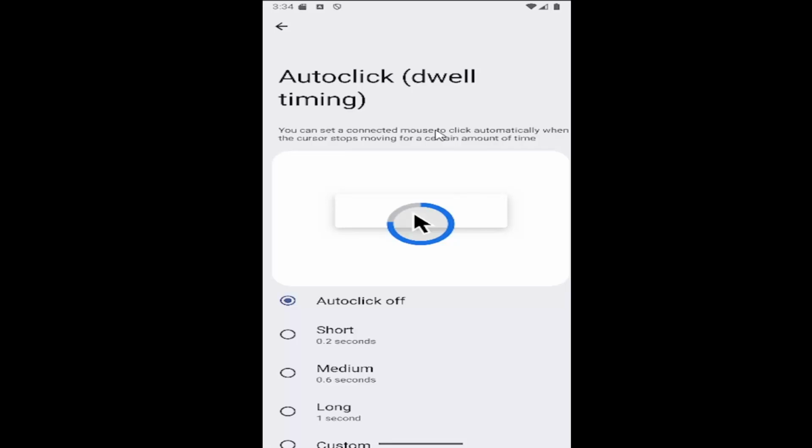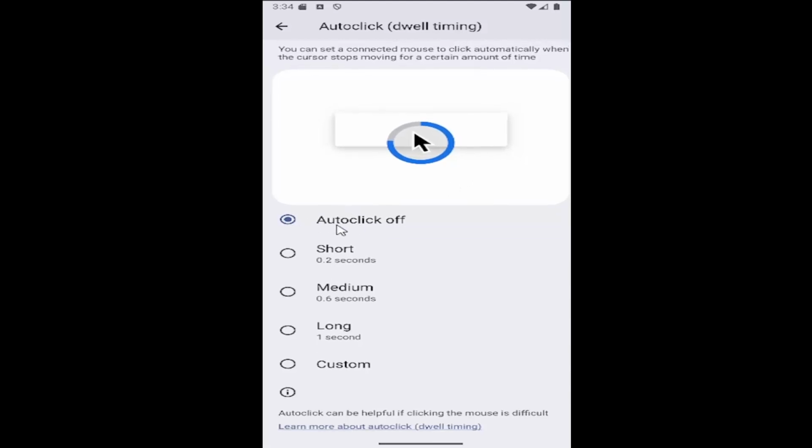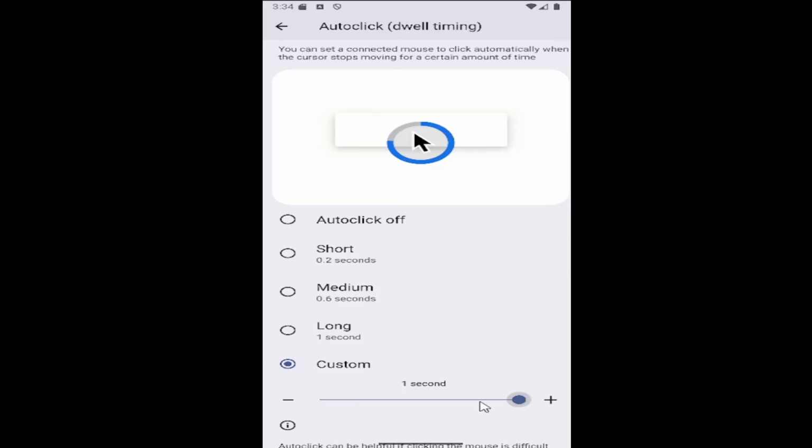And then you can, again, set up a connected mouse to click automatically when the cursor stops moving for a certain amount of time. So if you have it disabled, it will just be auto click off. Otherwise, you can set it to short, medium, long, or even a custom time if you choose. So anything between 0.2 seconds and a second long before it opens up the item. So pretty straightforward process, guys, on that.